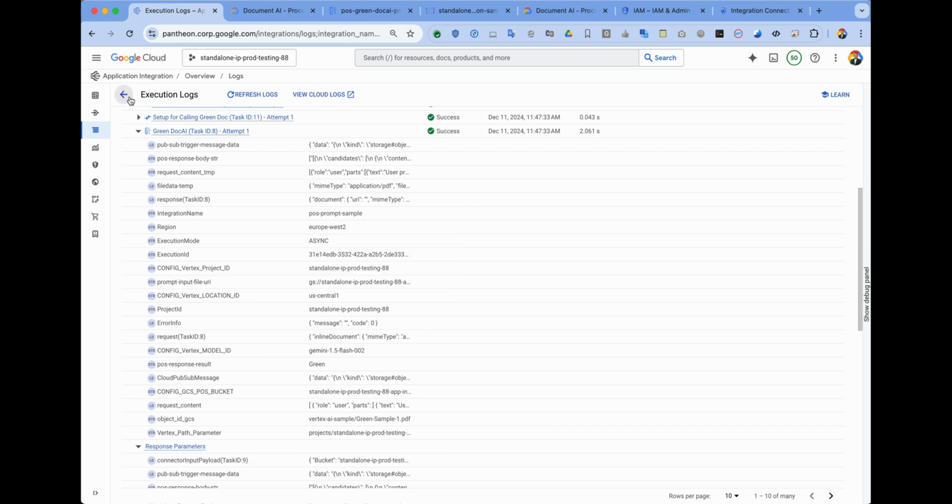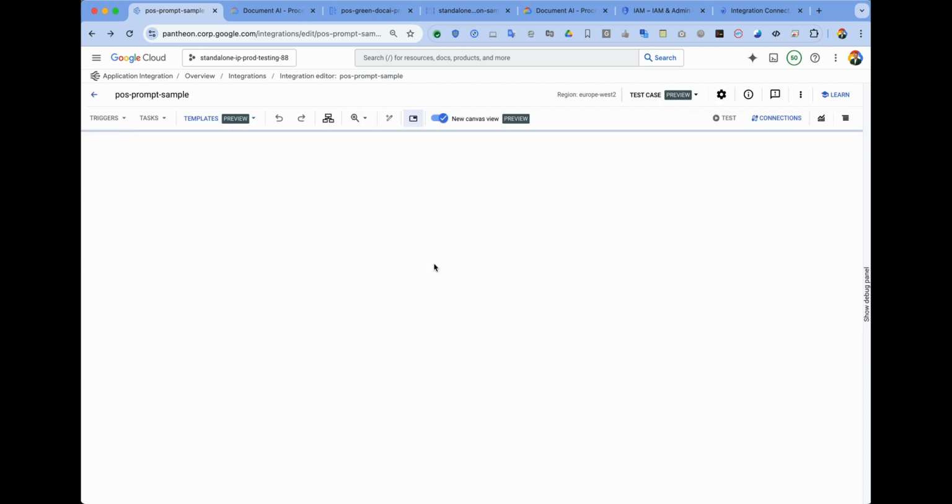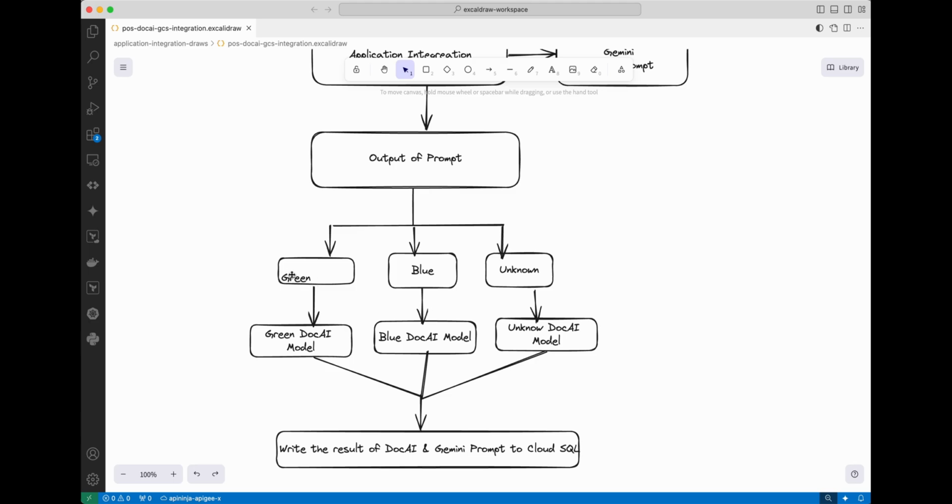But before that, we need to make some change here. If you remember, our use case was that based on different green, blue, and unknown, we want to process different DocAI model itself. So that is what we are going to do now.